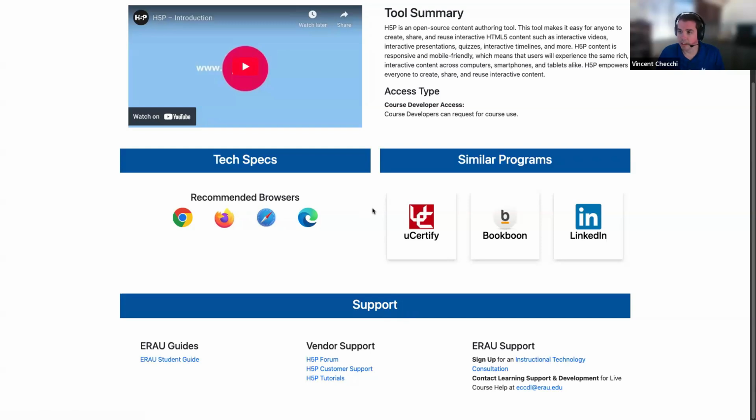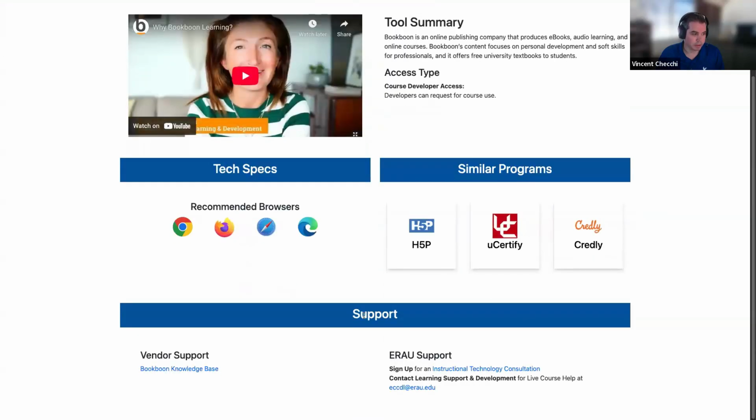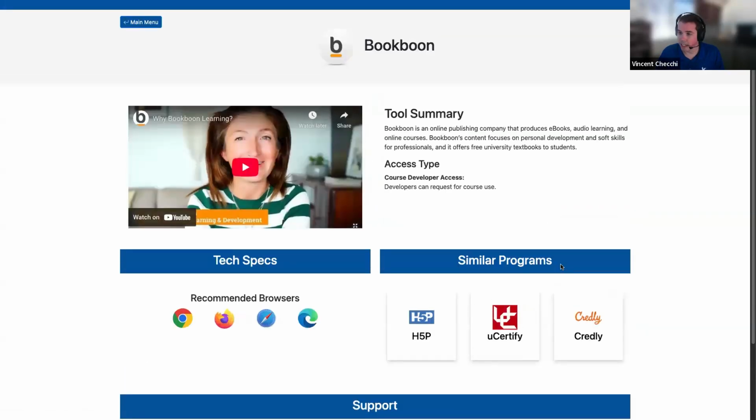But what's really unique about this new type of web application that we developed is that it gives you a random selection of similar programs. So before you saw Bookboon. So if we click on Bookboon, it'll tell us the Bookboon tool summary, access type, tech specs, similar programs, and support. So this is a really fun and easy way to seamlessly learn about all the tools in a specific category and what they can do for your course.